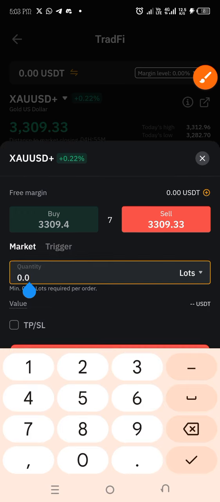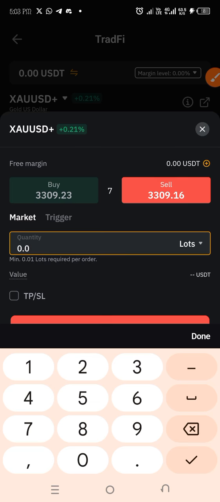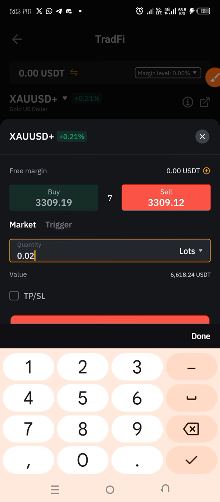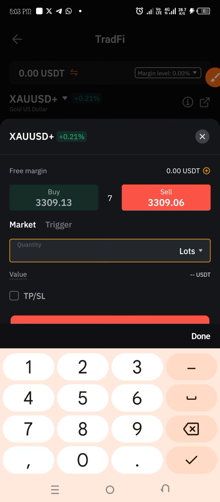So if I decide to use 0.01, you see it has closed. Let me say 0.02, it has closed. Or let me say 0.1. So you are going to start from 0.01, 0.02. The standard lot size depends, and it starts from 1.